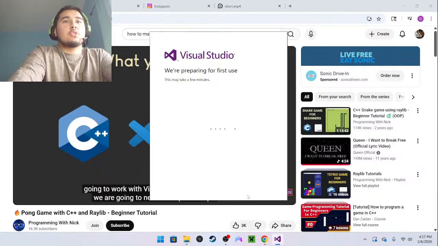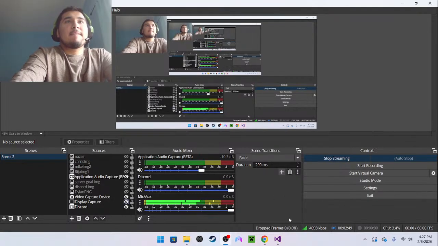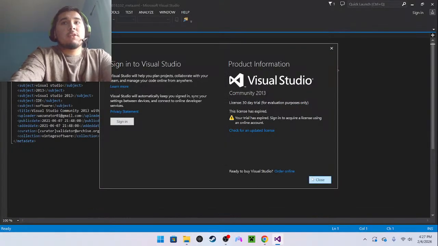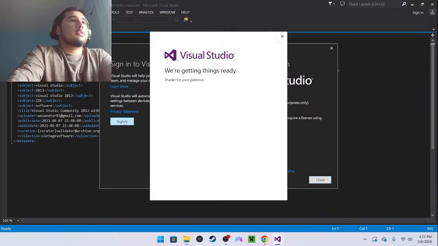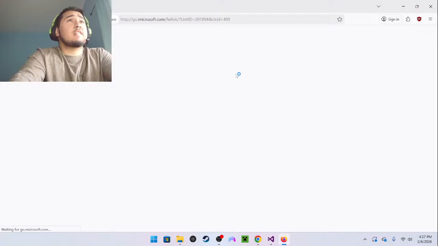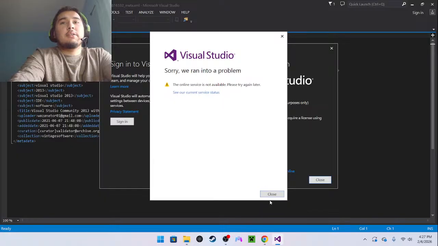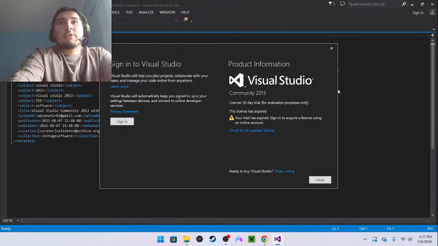Okay, hopefully this works. Might have to genuinely hide the screen in case it wants you to sign in or something. License, 30-day trial for evaluation purposes. Yes, usually to acquire a license using an online account. Okay. I tried to get an older version of it. Didn't work. I'll figure out how to do that later.